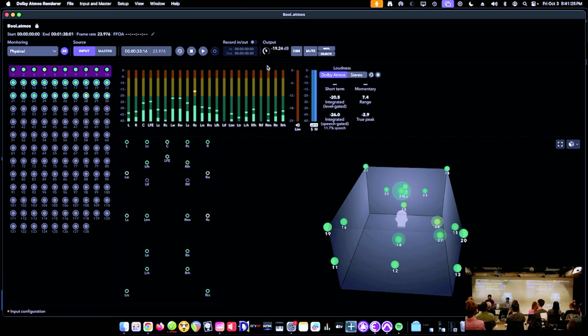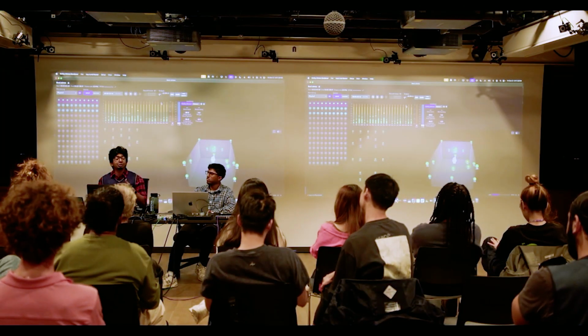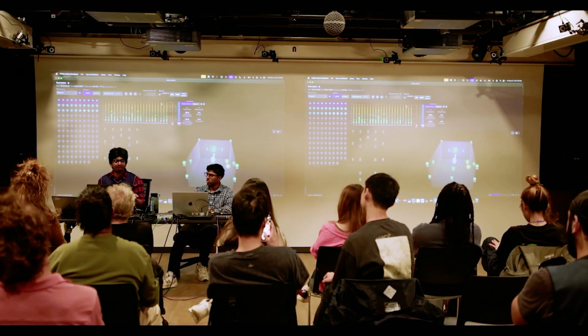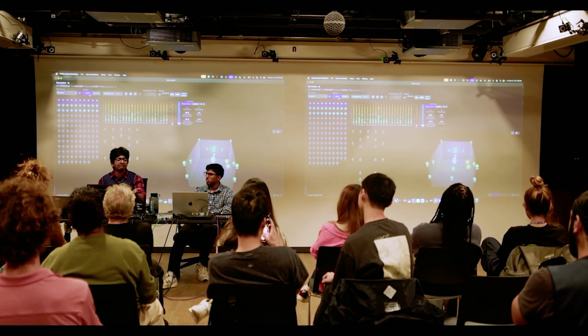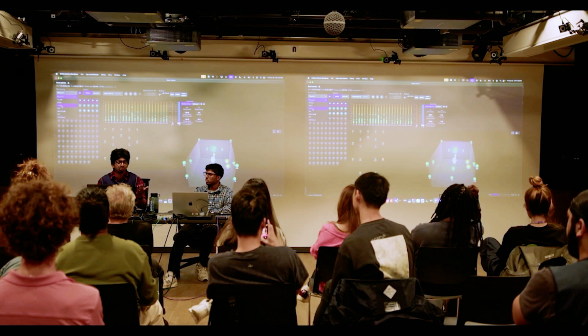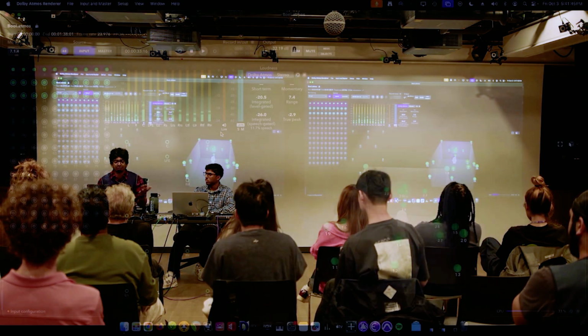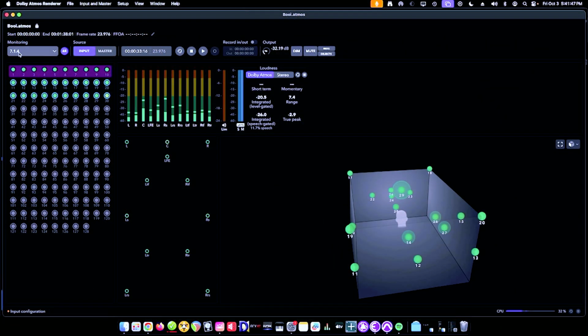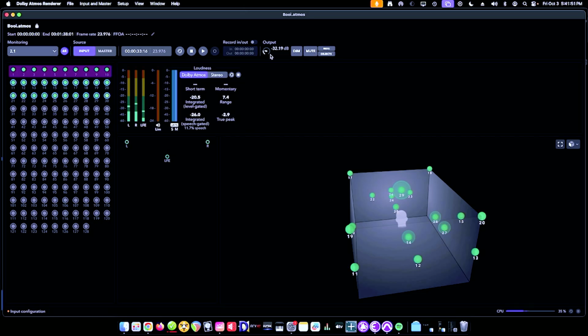Just like I mentioned earlier, objects are super cool and important because you can change the monitoring playback. Right now we're listening to physical, so that's all of the speakers in this room. We can also easily swap to, let's say, 7.1.4 and only play out of those channels, or we can have just a stereo channel. So I'm going to swap between them.